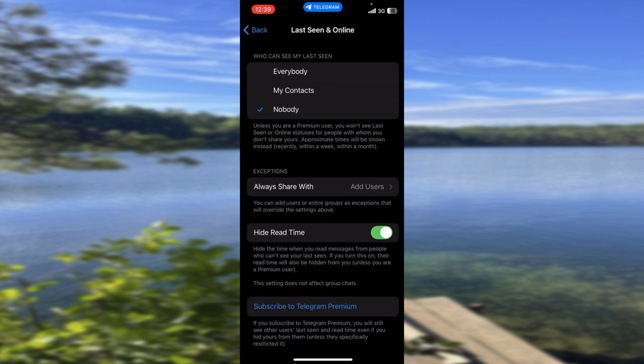To set Last Seen Recently, choose My Contacts or Nobody. Telegram will then show Last Seen Recently instead of the exact time. You can also hide your online status by going to Who Can See My Online Status and selecting My Contacts or Nobody. And that's it.